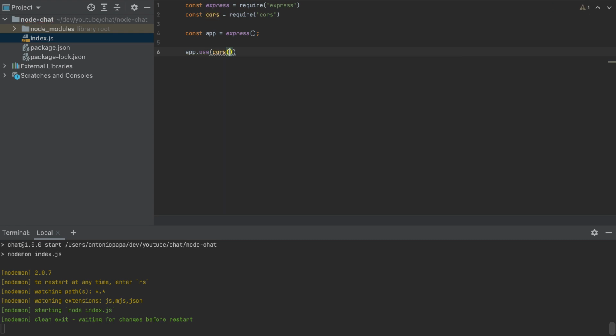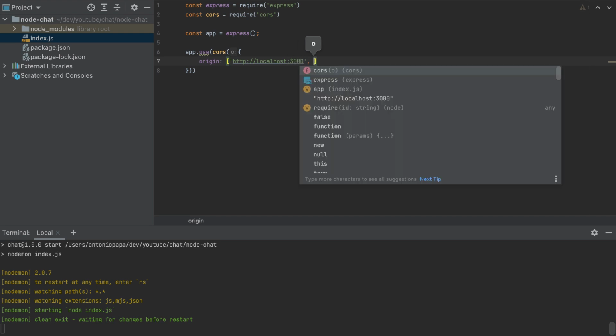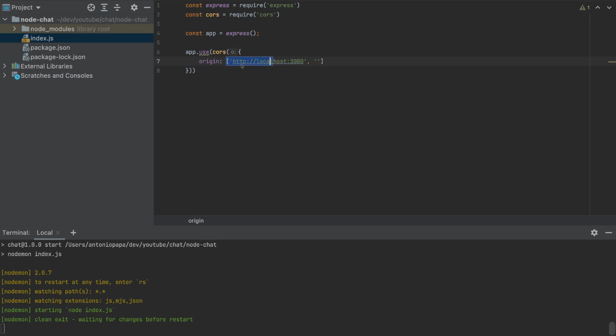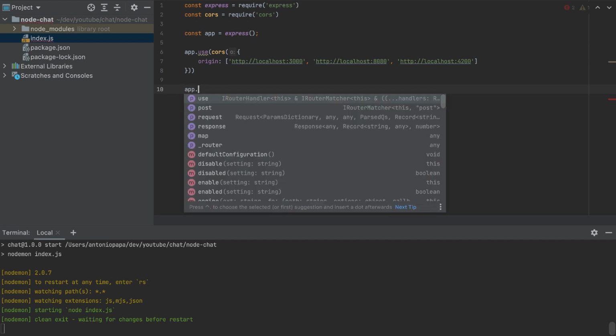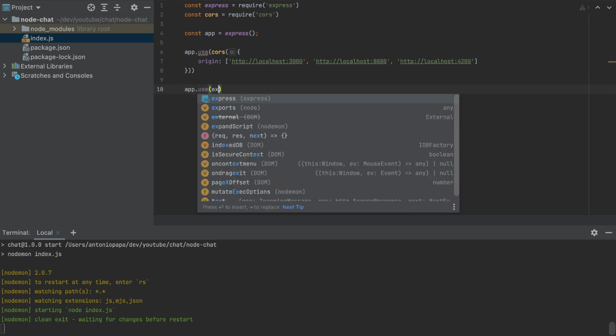cors, and we will use multiple frontends, and I will add them all here. So origin, so the origin HTTP localhost port 3000 is for React. I will copy the URL. 8080 is for Vue.js, and 4200 is for Angular. So this will allow all the requests from these front-end apps. So we need also to convert the request to JSON.